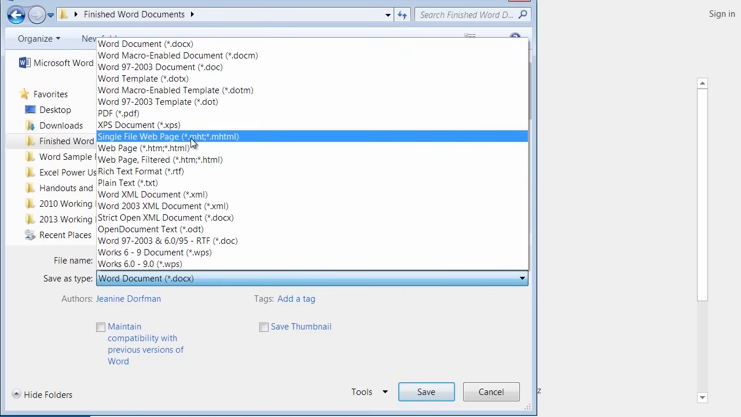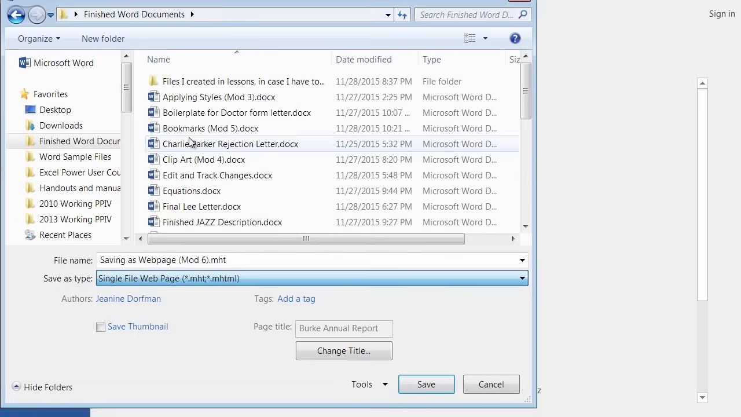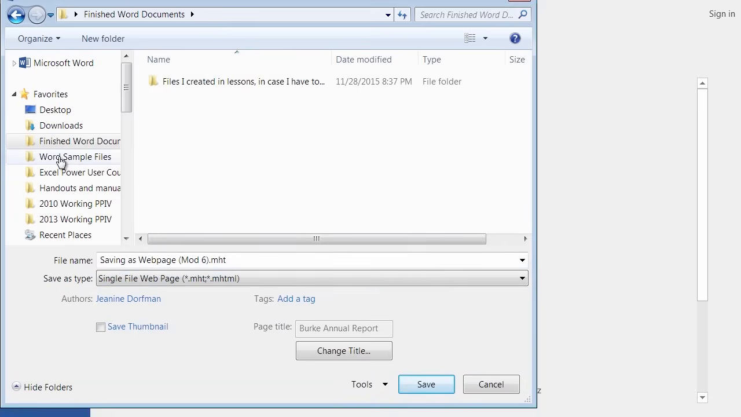So I prefer that. It just makes a nice, clean, easy, good-looking, no extra folder document. So that's where I'm going to head. I'm going to go with single file web page. And when I do that, I'm going to put it in my finished Word documents folder.